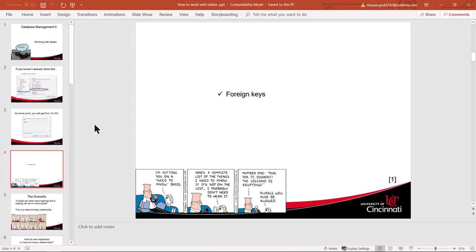Let's talk about foreign keys. We've used foreign keys like crazy. We join tables together all the time, but let's talk about how to create a foreign key and look at why we need foreign keys.